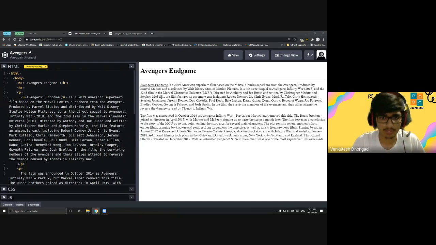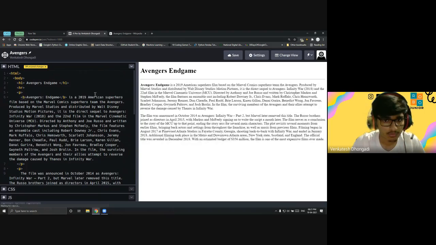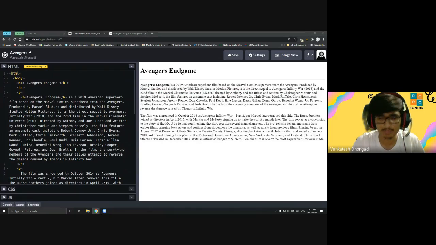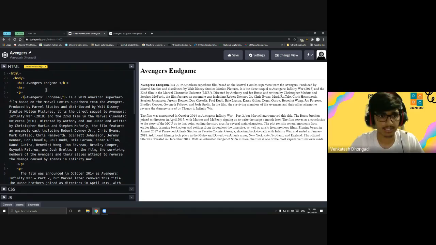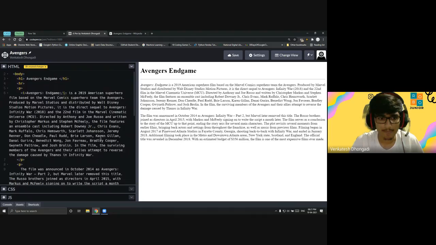So look at this. Avengers Endgame is here. If I use the U tag, it will be underlined. If I use the B tag, it will be completely bold. Whatever comes inside the B slash B tag will be bold. If I use something like I, that is italics. Yes, I for italics. So you can see it is now in italics.